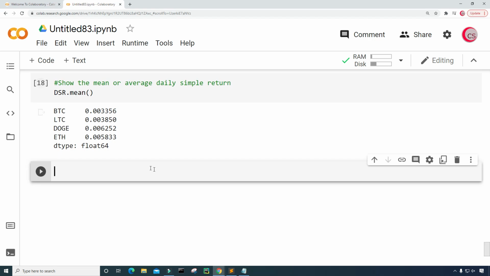Let's go ahead and create a new cell, and let's get the correlation matrix to determine if a change in one variable can result in a change in another variable. So here again, it's going to get the correlation matrix.